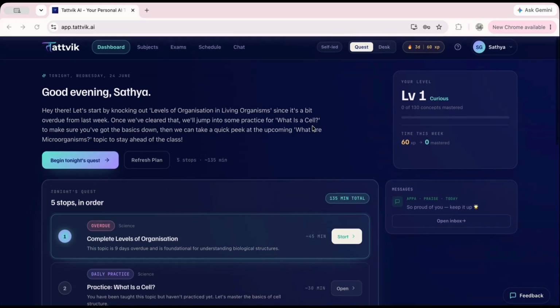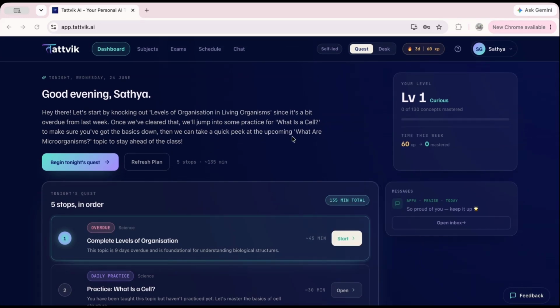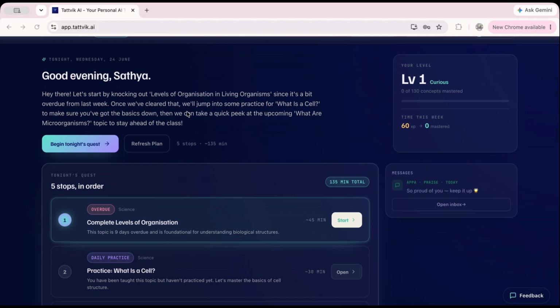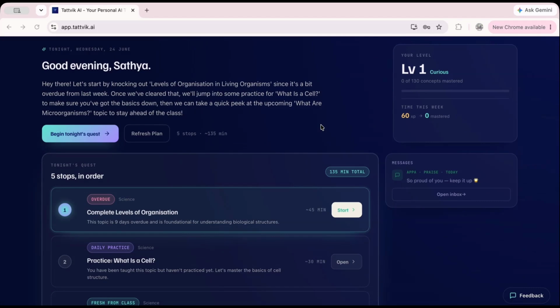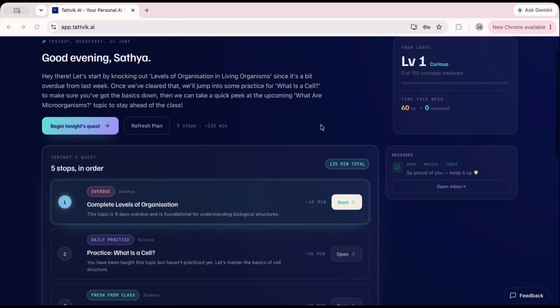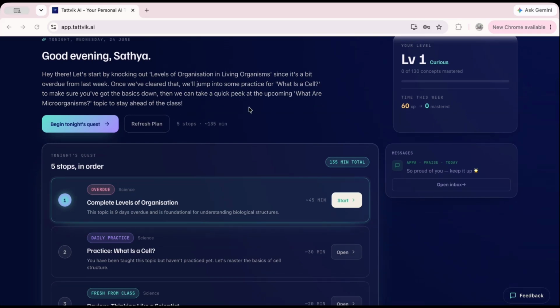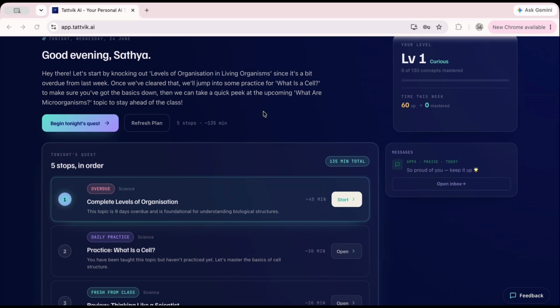If you look at the dashboard, it is trying to get Satya to focus on what he needs to do today. It gives him a snapshot of what he's done and what he needs to focus on today. This particular paragraph here and this task list gets refreshed every single day based on his activity. So it's not static, it's very contextual. It says, let's start by knocking out levels of organization, levels in a living organism, because it's overdue. Once you've cleared that, let's practice what is self.